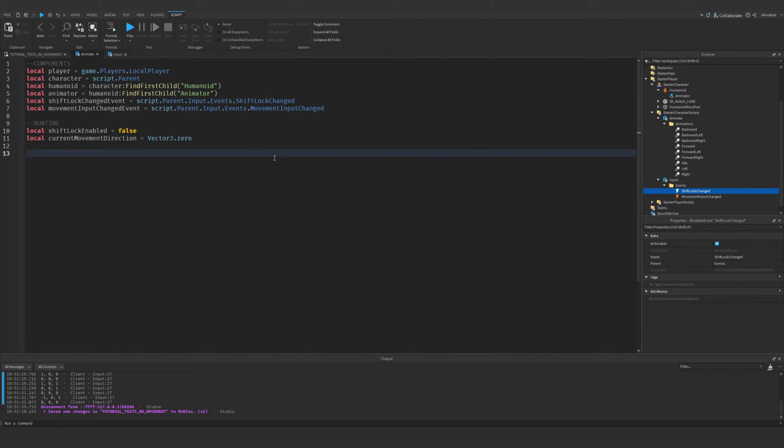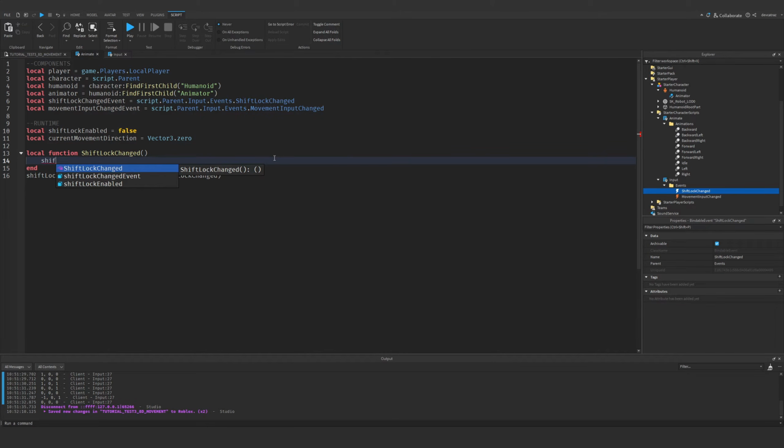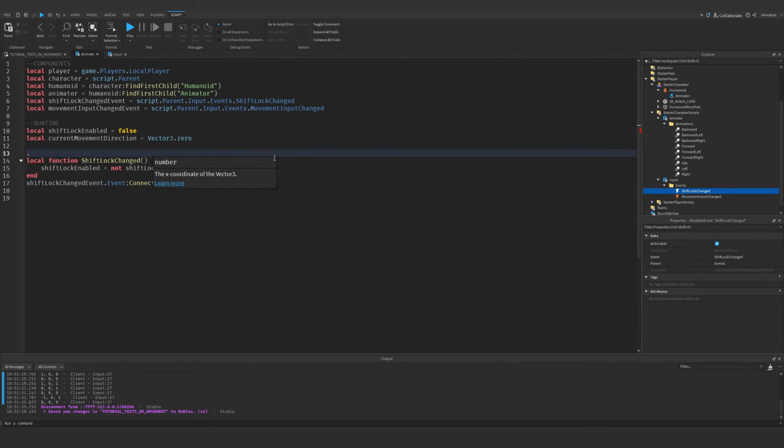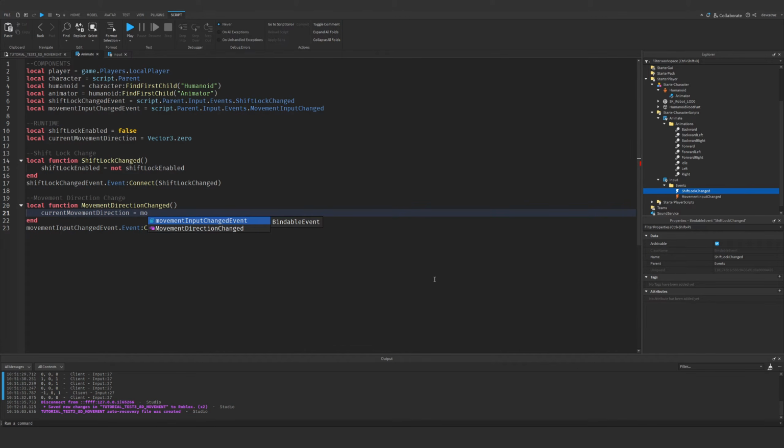Now we need a function that's going to listen to the shiftLock change event. We add it as a listener to the event. This function doesn't have a parameter. That's because we're tracking whether shiftLock is enabled in the script, so we just inverse the current value like this. We'll do the same for the movement input change event, with the difference being the parameter. This function has one, and it's a Vector3 value. And also, it uses the other event. Then we just cache our current movement direction as the last player movement input.